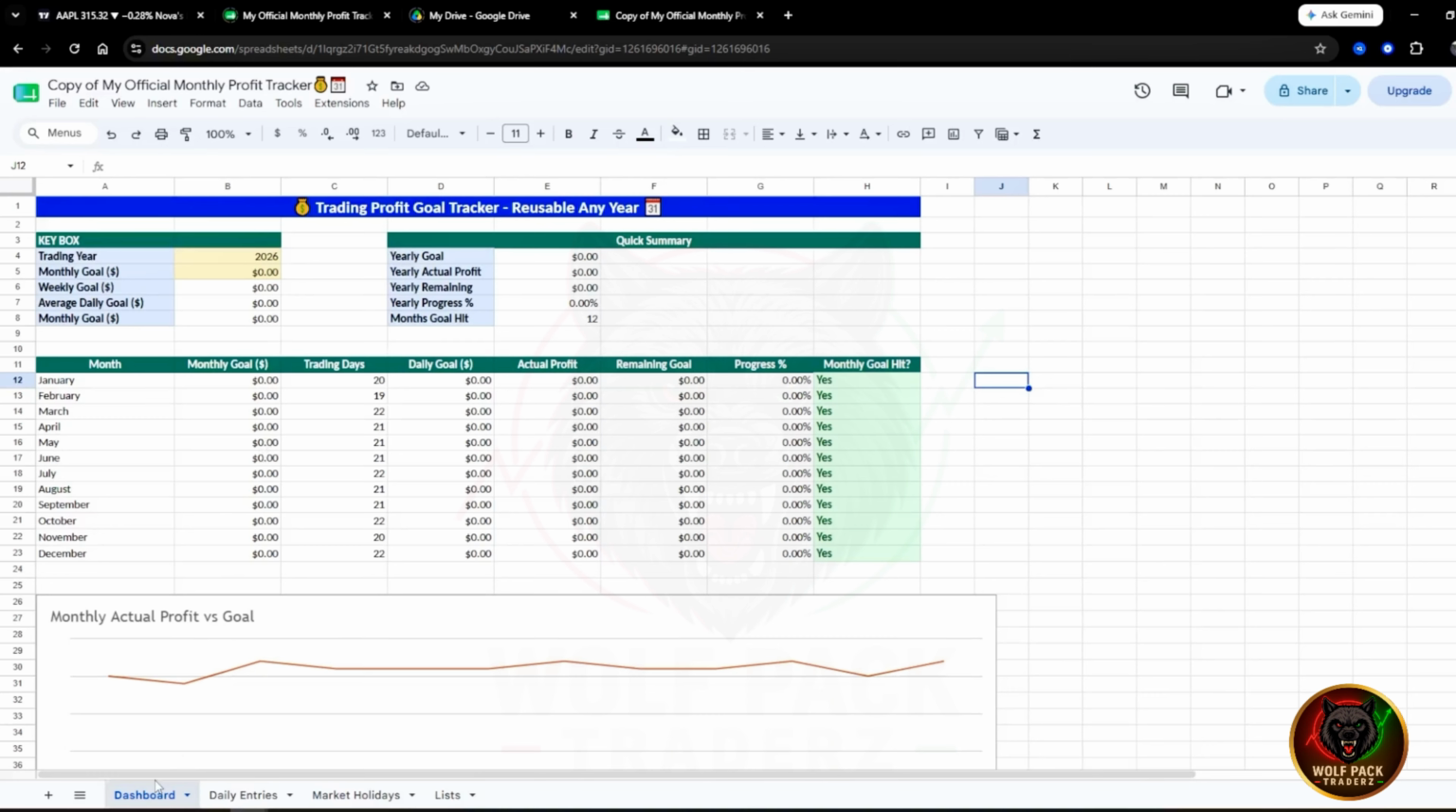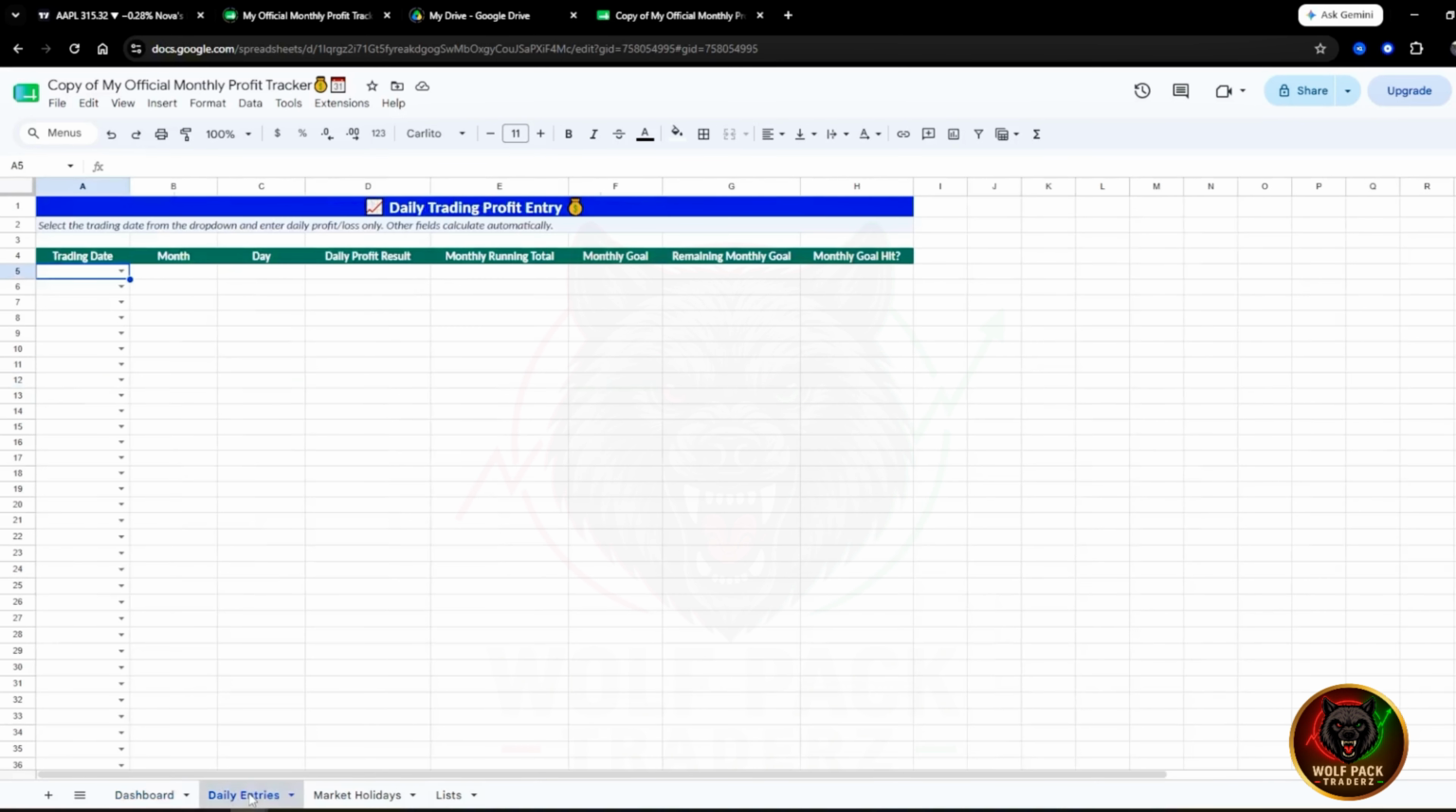For the first sheet, if you pay attention to these 4 sheets down here, we have the dashboard, which is the current page that we're on. And then next we have the daily entries. This will be where you would go to select the day that you traded and put in how much you made, and put 0 if you didn't make anything or if you lost a trade. So this is only a profit tracker. It's not a loss tracker. It's not a profit and loss tracker. It's just a profit tracker. I want to make sure you guys have that understanding going forward.